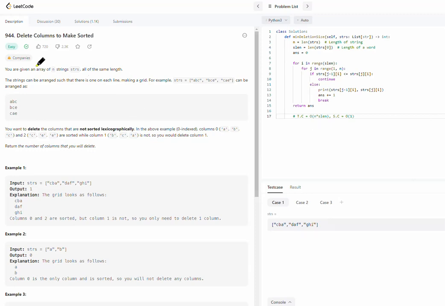Hi, today we are going to see the next LeetCode problem, which is Delete Columns to Make Sorted. Now, in this problem, we will be given a string of length n. One more important thing given is that the size of each word in this string will be the same. They are saying the size of each word in this string is the same.